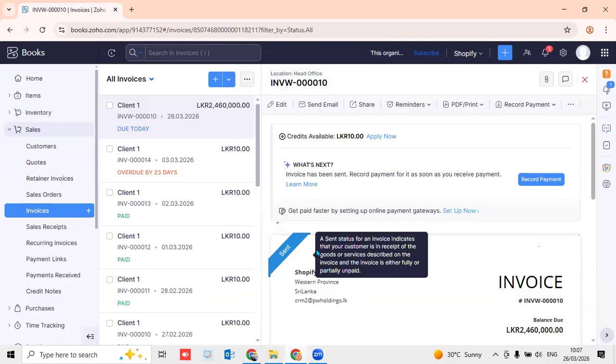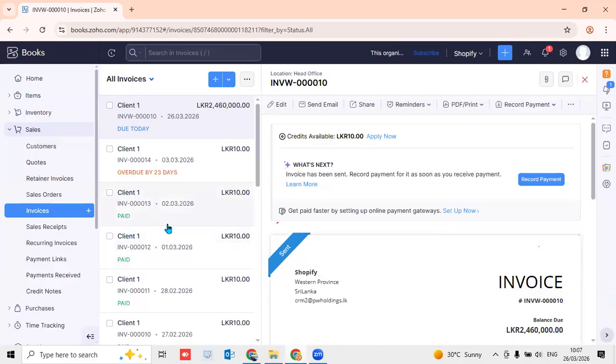Right, like that you can create quotations, and you can convert the quotation to an invoice. You can practice how to create a quotation, and how to convert a quotation into an invoice. After that, we will create a fresh invoice.